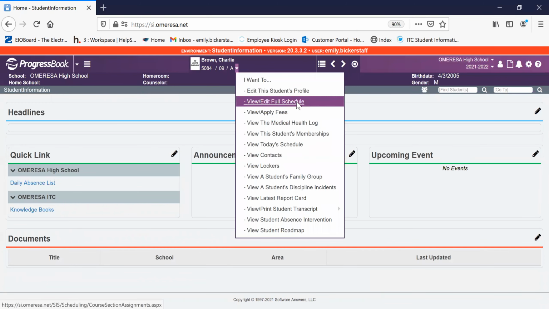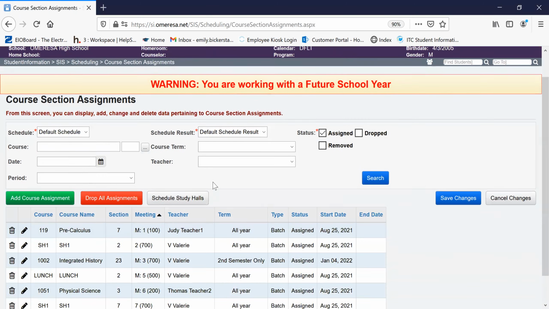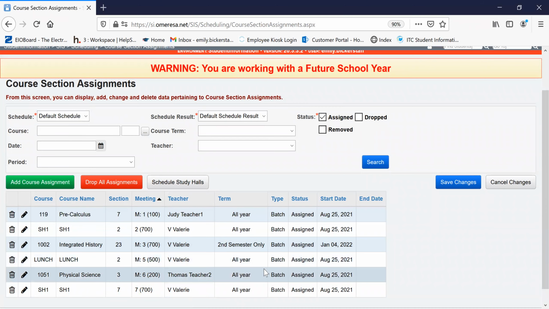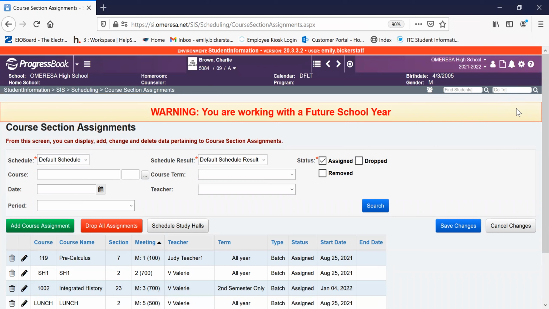So we want to view their schedule. And their lunch course has been added. Task number 2 is how to bulk remove a request. So we're going to go back to the request update.